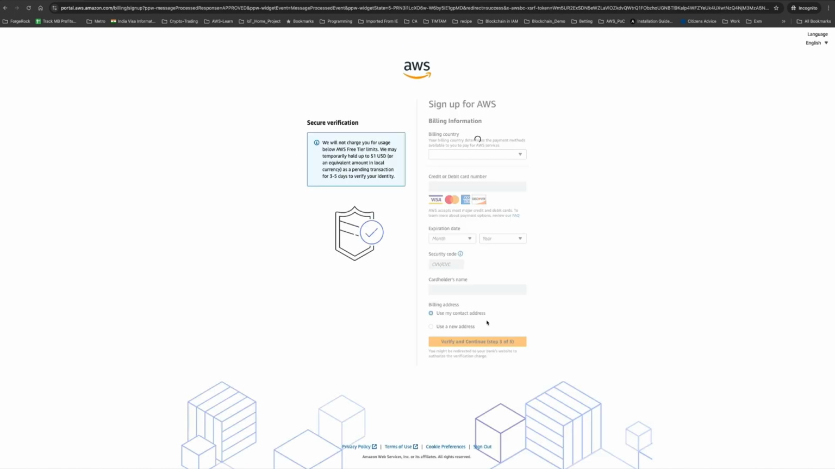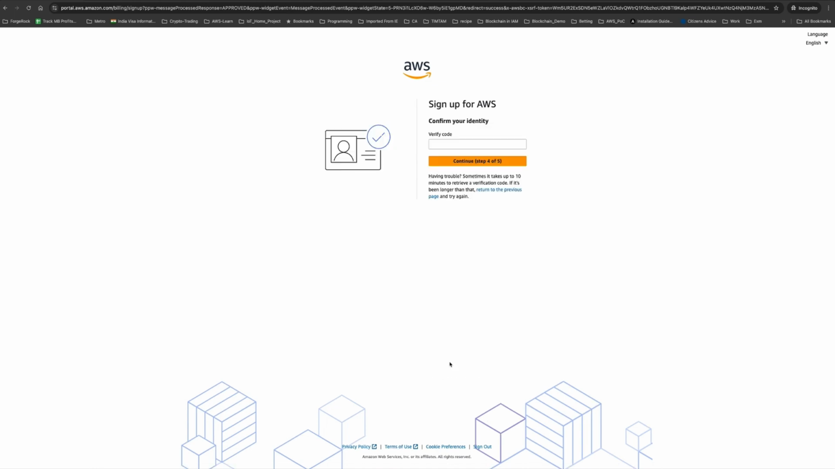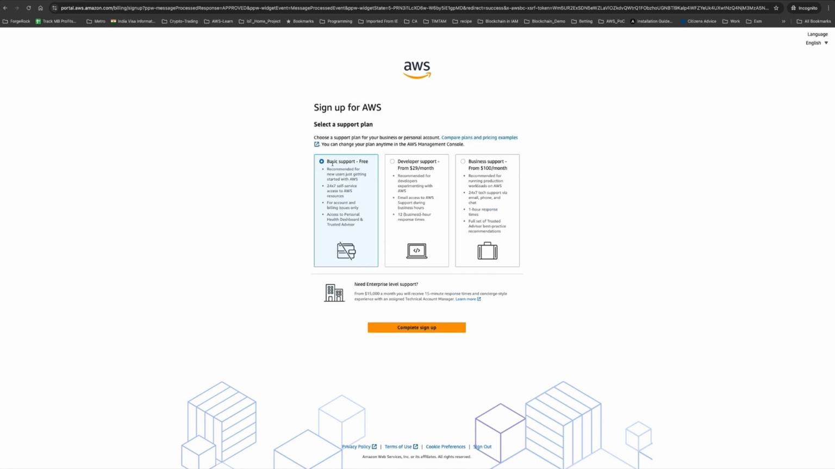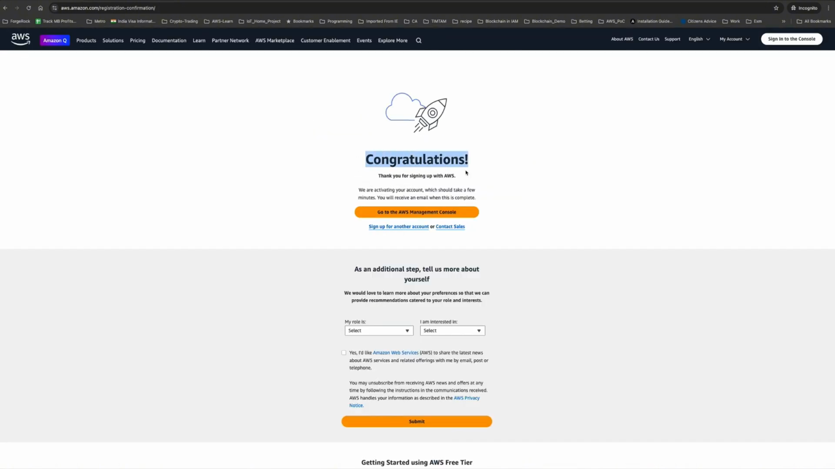And then I have given the payment details, and then it will send me an SMS to prove my identity, given the code that was sent to me. Check this basic support here, as you can see, because again we are doing things for free. And there you go, my AWS account is created. Sometimes it takes some time to get you all the free tier access, so please wait for that. Generally it should be available within 24 hours.